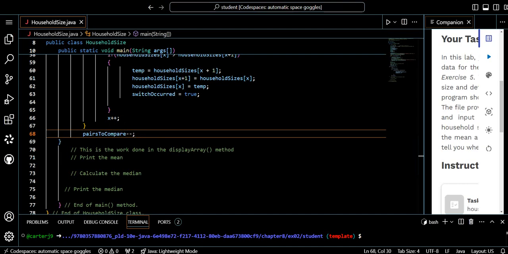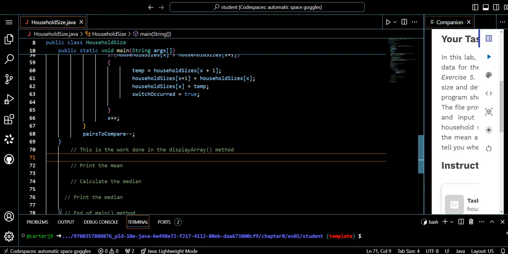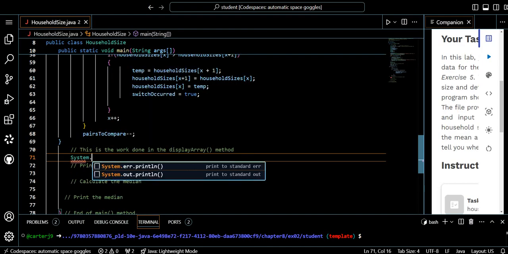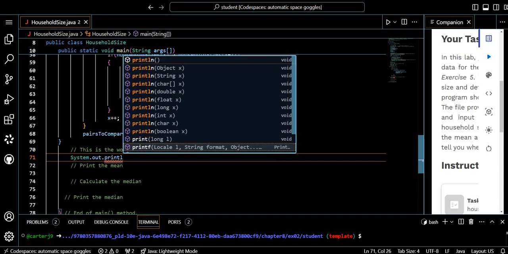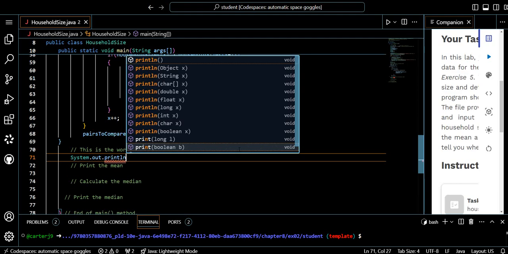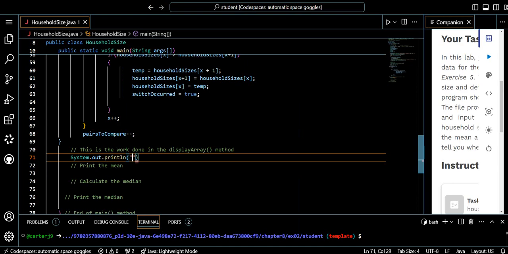Area. So this is the work done in the display area. Methods. So system out print that line. And let's go with mean household size.